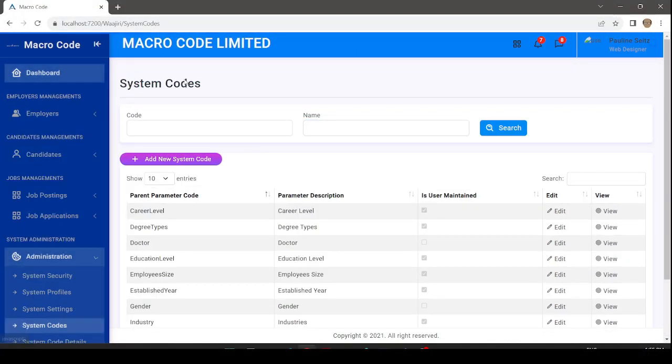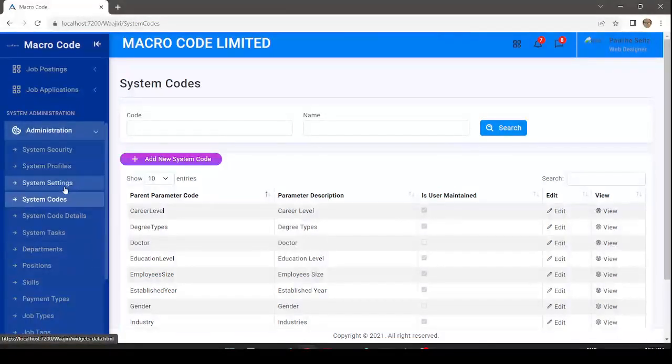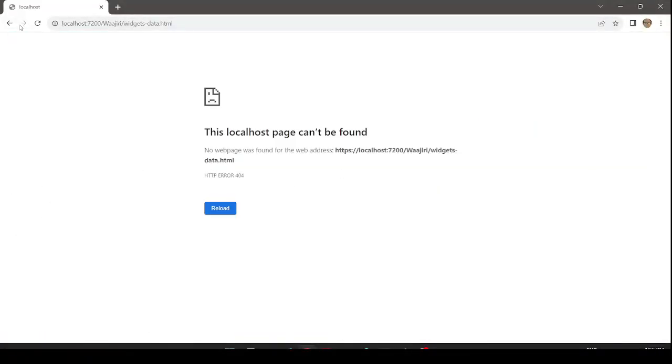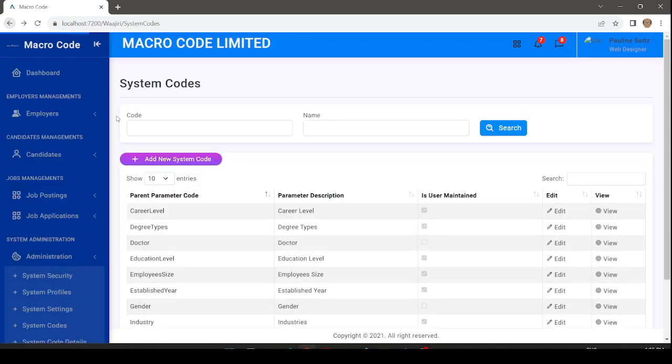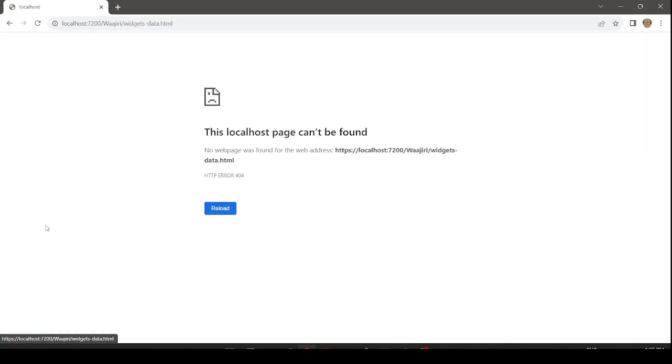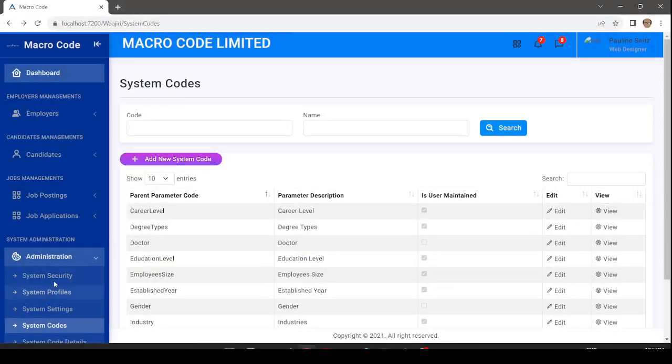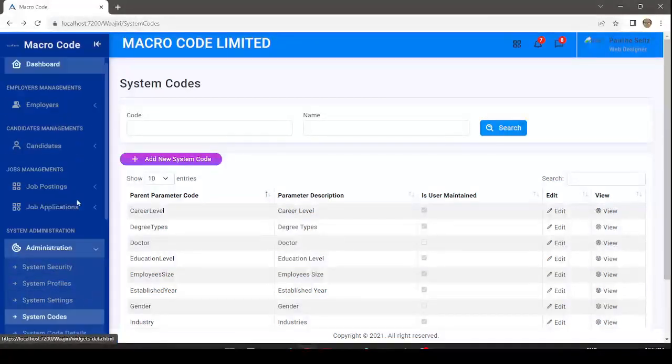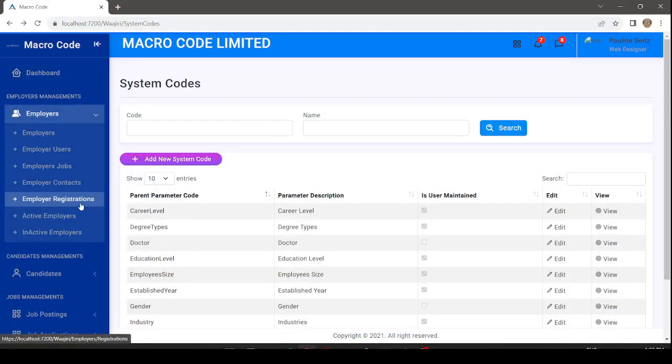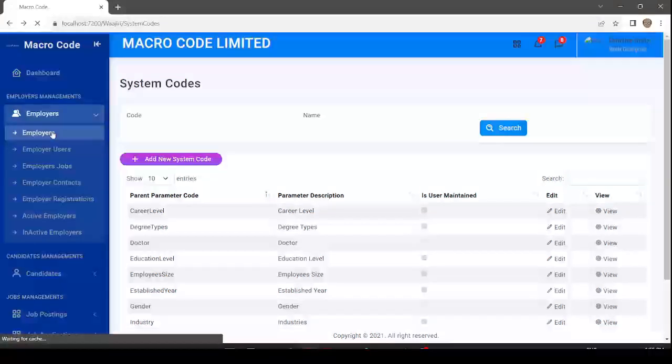So the next thing, you have done system codes and system codes details, then you have the system settings. So you can see we have not created anything on system settings. System profiles, we don't have anything, and system security, we don't have anything. So we leave that for now. So we are going now to begin with our main focus on this application, which is actually creating the employers.